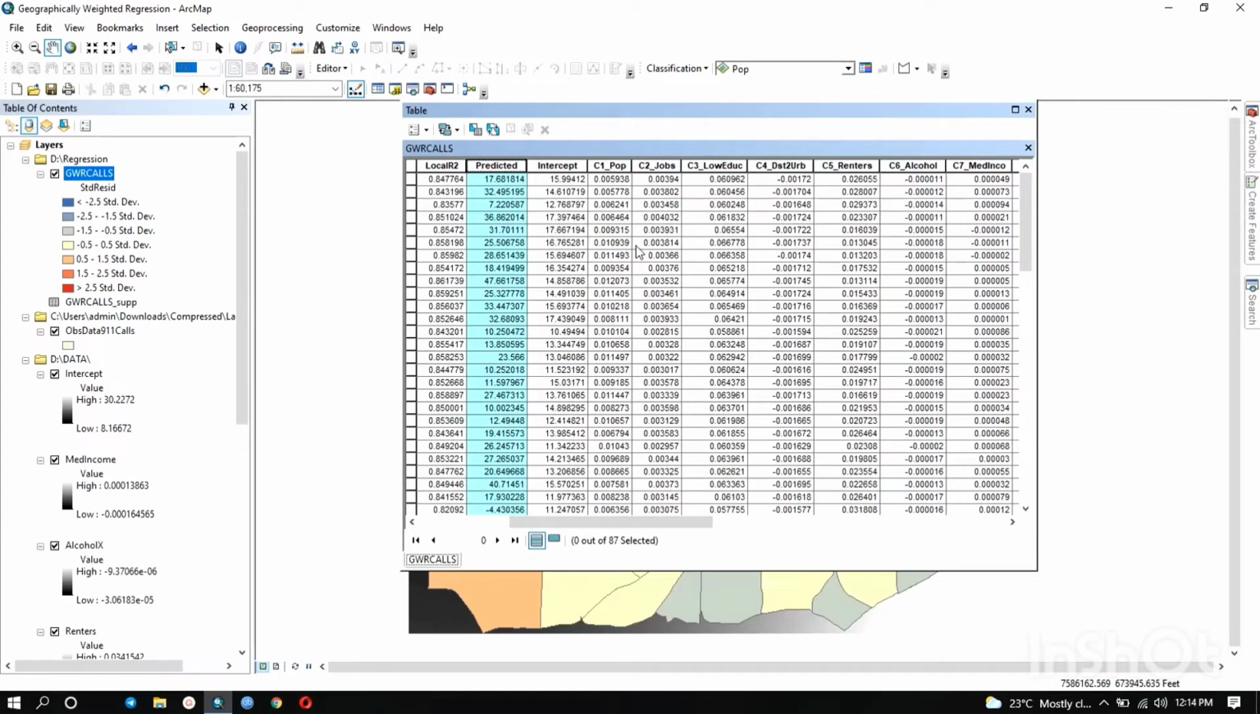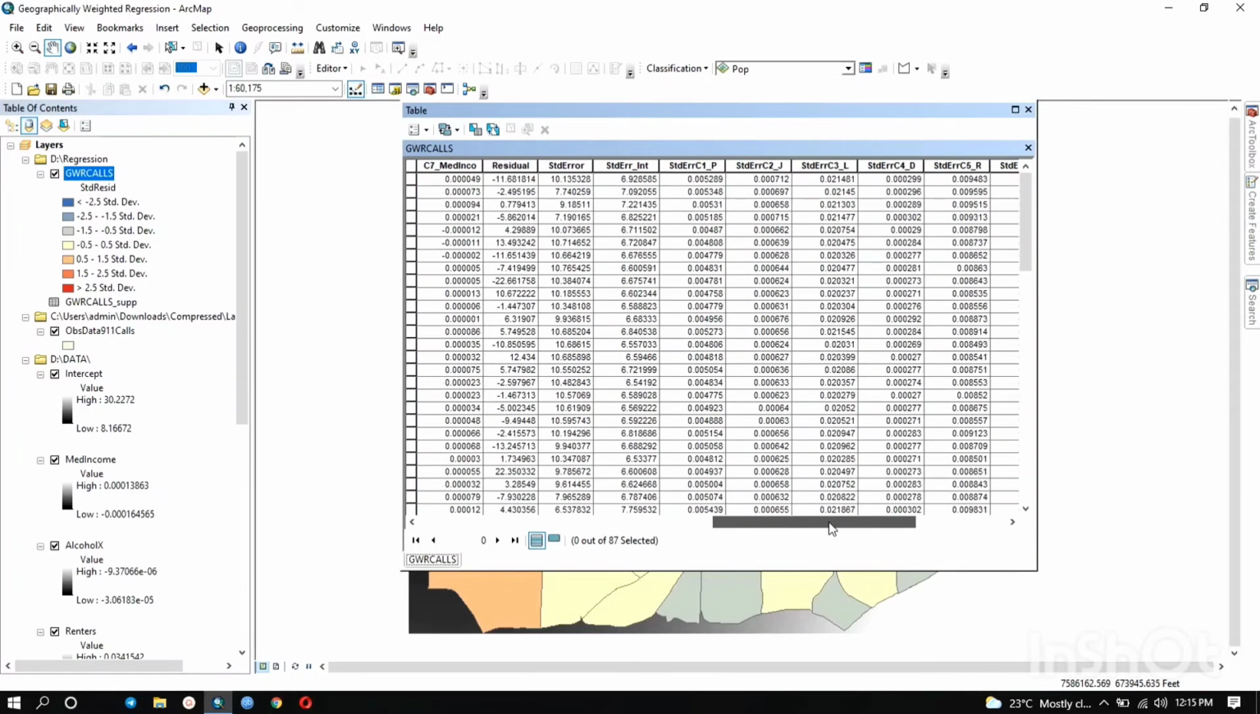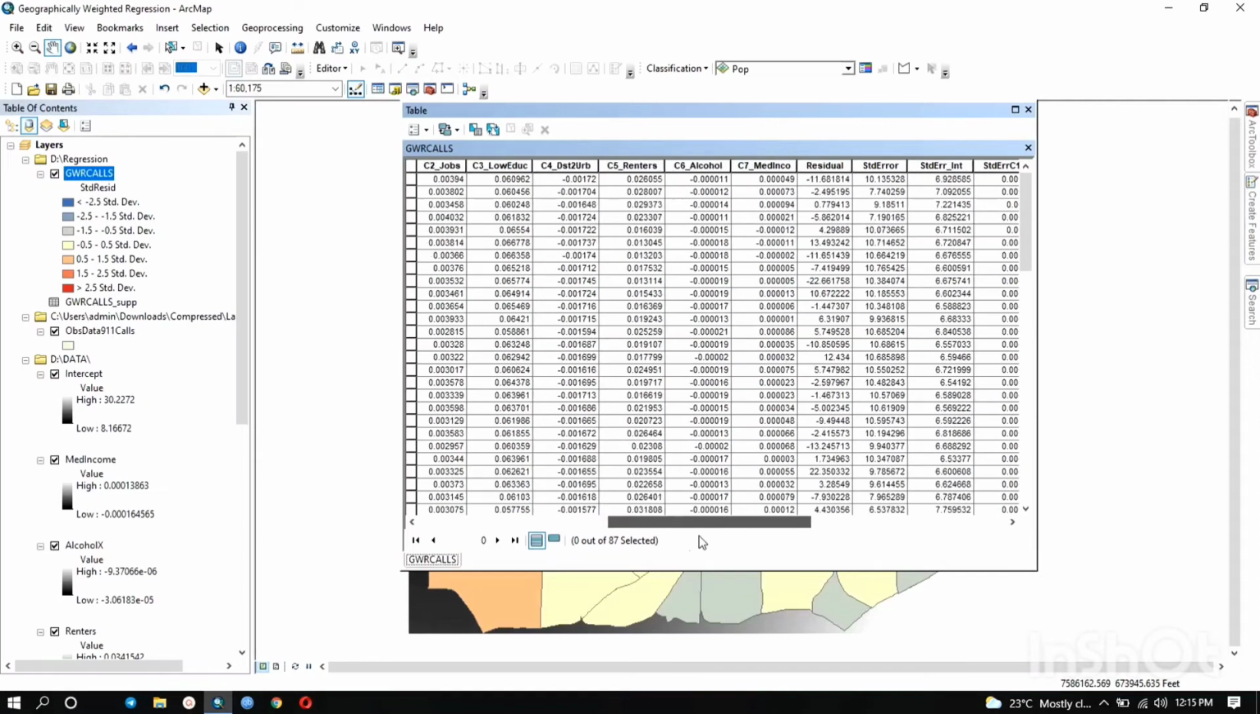Remember, for the regression, we have the regression equation, and for each factor that is an explanatory variable, it has a coefficient, and that is what it uses to predict the predicted value. So here, when you see this C1 pop, it means this is the coefficient for the population, while this one is for the jobs and the rest of the factors. So these are the coefficients that are used to predict the predicted 911 calls.